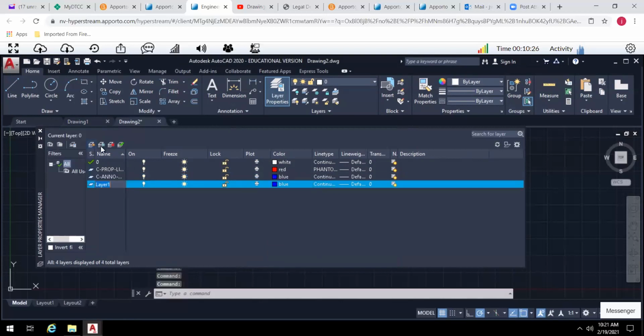Let's go back to new layer again. I've stated this before: you notice how when you add a new layer, it takes on the properties of the layer above it. So we have to change the name. This is going to be CANO for annotation, and it is going to be bearing, BRNG. This is where we're going to be putting all our metes and bounds.